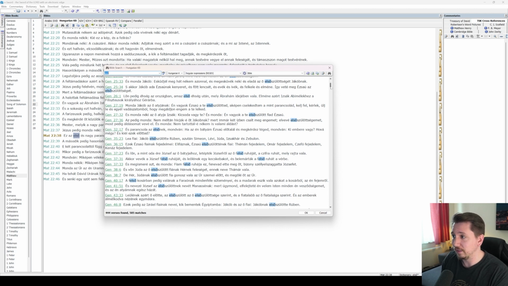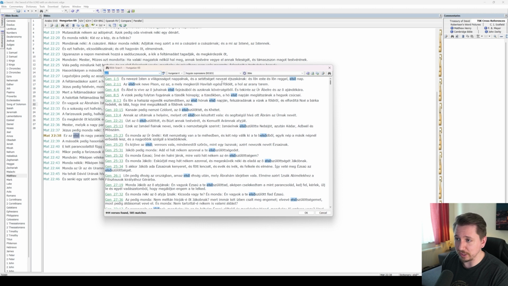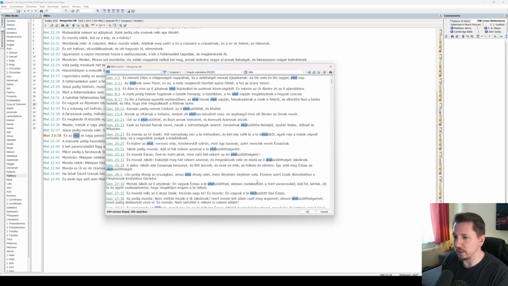Now, if that root word changes so it doesn't have all four of those characters, it's not going to bring it up, which is very common in Hungarian. But I'm just giving you guys the gist of how you can search something even if you can't type those characters in.